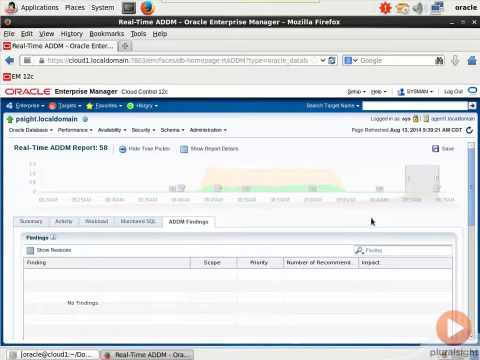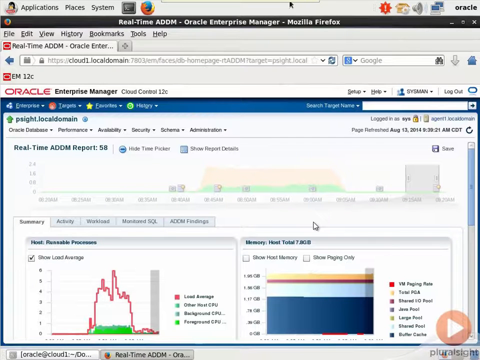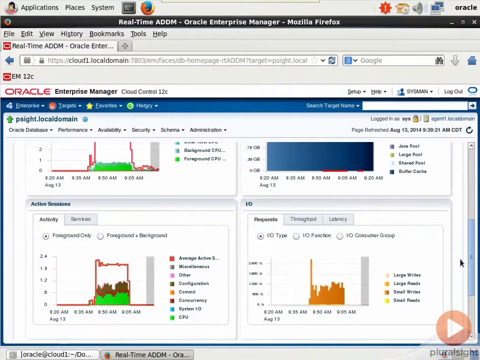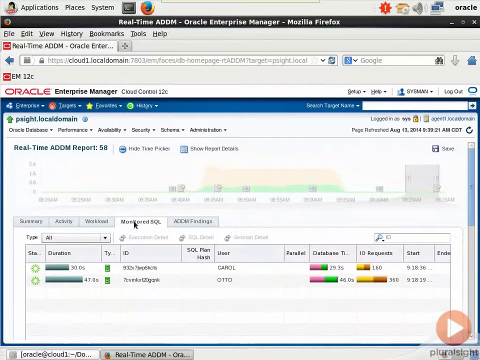It might take a little while to load the page, and here it gives us a report of what kicked off the real-time ADDM report, what the status of your memory pools are, your CPU utilization, your sessions and their breakdown, and I/O. If we go to monitored SQL, we can see 2 user sessions, fairly long running, 30 seconds for Carol, 47 seconds for Otto. Tells us that they're PL/SQL statements. Well, we understand that, right? So on my small demo system that's not sized particularly well, intentionally, because I want to try to trip off some of these advisory recommendations, I'm getting a little bit closer to explaining why that peak happened.